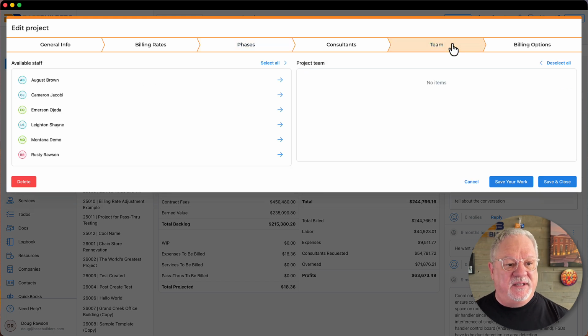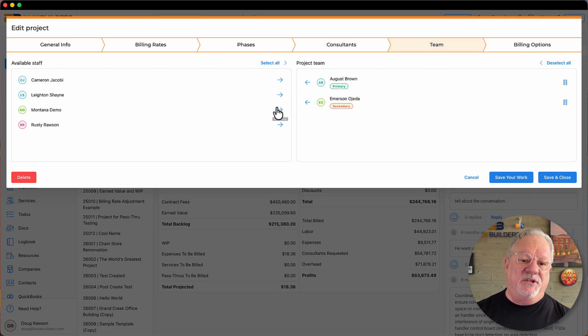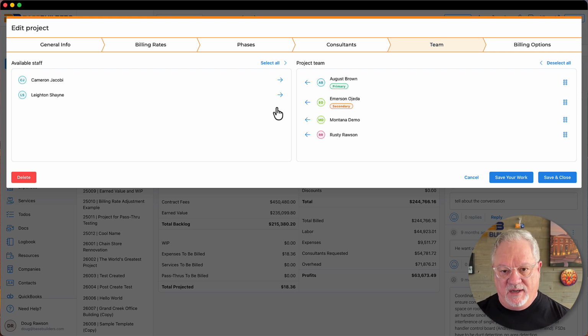I'm going to move over here to the teams. You're not required to assign people to projects. People can record time to projects whether you assign them or not. However, whoever is at the top of the list here as your primary and as your secondary here just below them, you can run reports on them, and they can do queries for the projects that they're managing. These other folks that have been assigned down here, Montana and Rusty, they can also go in and find all the projects that they're assigned to.